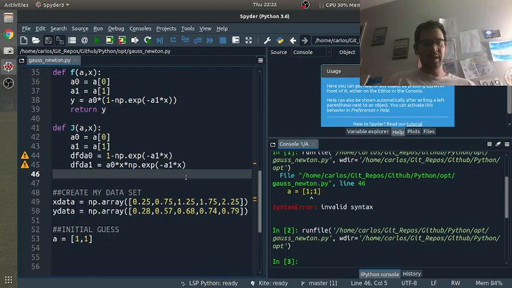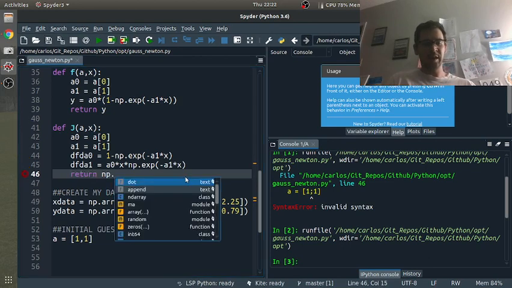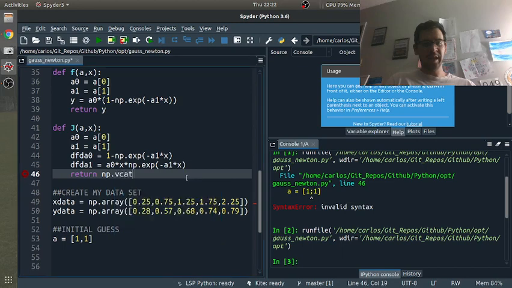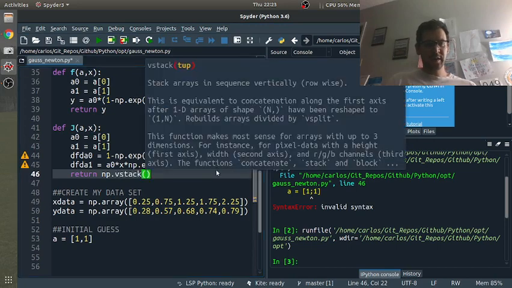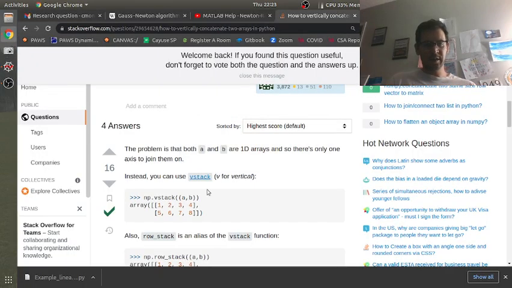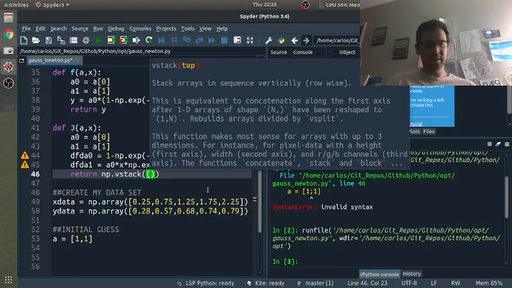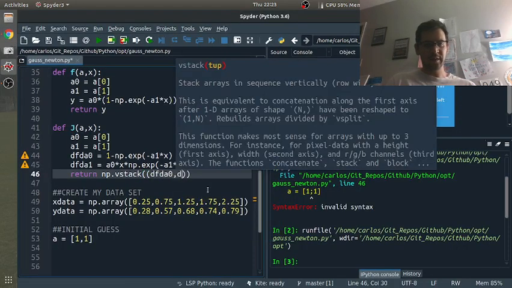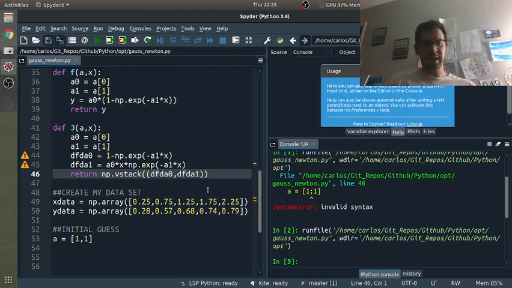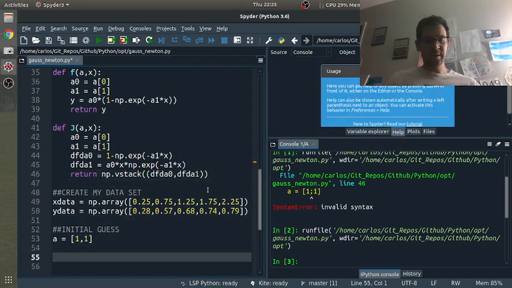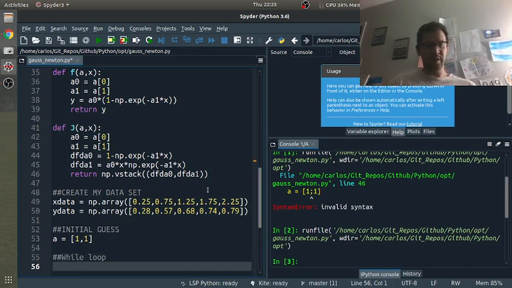So I think it's going to be return np dot vcat. Is it h concatenate? I'm going to pause and see if I can figure this out. Okay, apparently it's called vstack, and you give it the two vectors that you want to concatenate. So we're going to do df da0 and df da1. We're going to test all of this, okay? Eventually we're going to put a while loop in here, but for now, let's just compute everything.